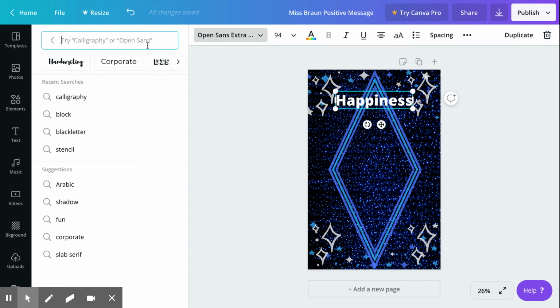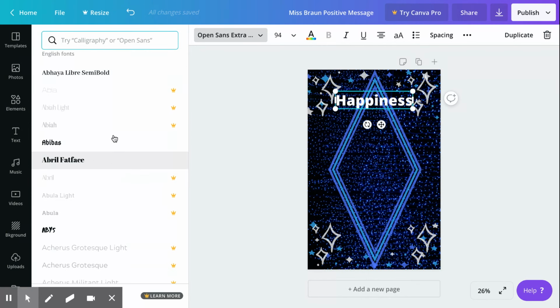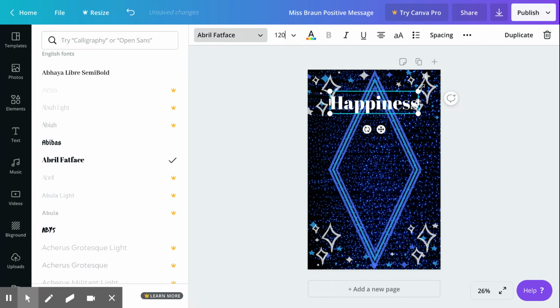You can type what you want, like it says try calligraphy or open sans. You could put block lettering, you could put bubble lettering, and it would show you all the different types of things. I would prefer just to go through and see what everything is. This one is actually perfect for what I want. Happiness. So as you can see right here, it's not quite big. There's two ways that you can change size. You can highlight it and manually change the size. So you could make it 120, or you can take the corner and make it bigger.